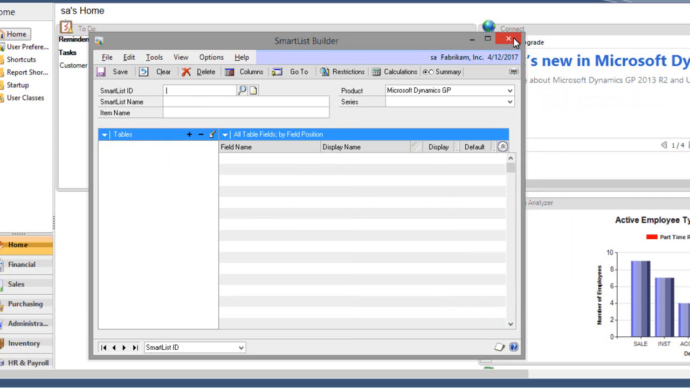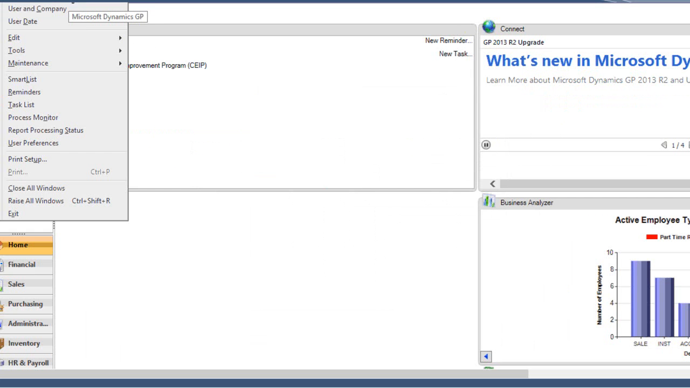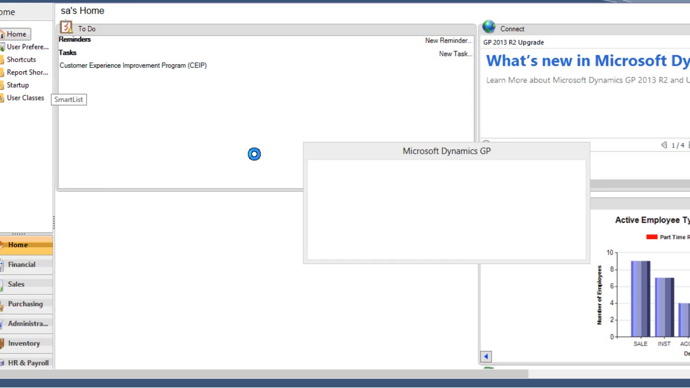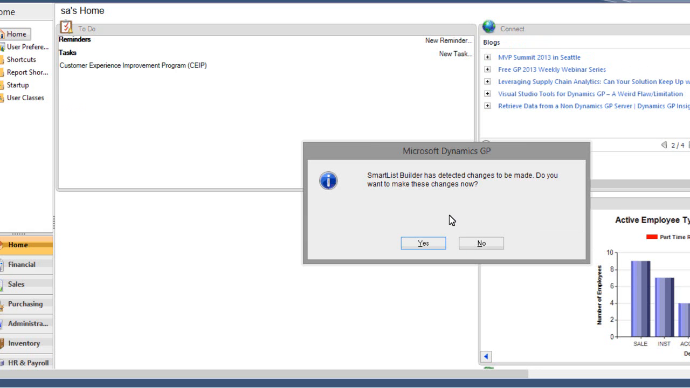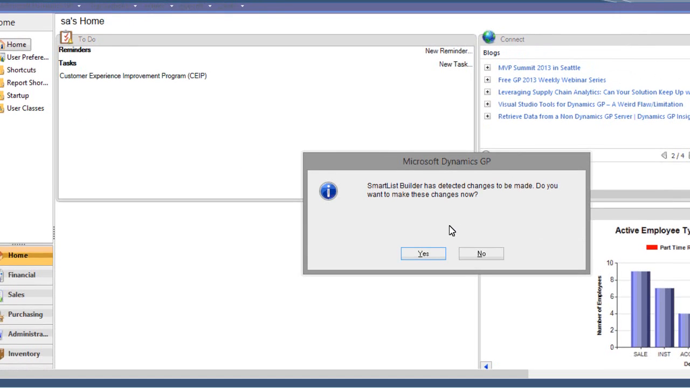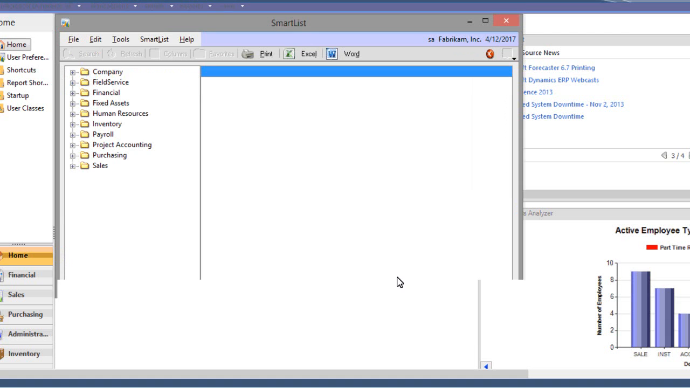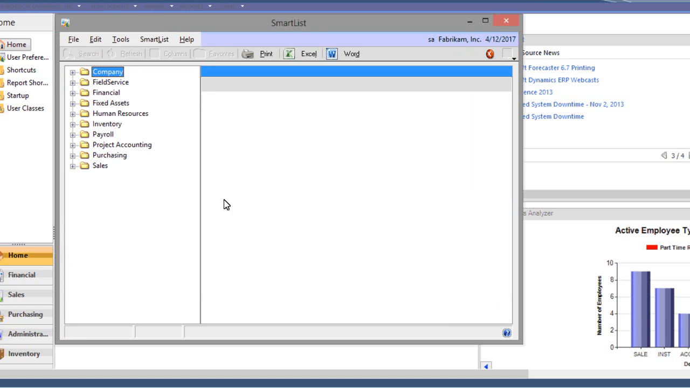And close it. Now we go to the Dynamics GP menu again and click Smart List. And SmartList Builder will detect that you've added an additional smart list and ask you to make these changes now. This is a similar prompt you get whenever you make any change with GP, whether that's installing a new customization or ISV. And so in general, it's always best to go ahead and let GP do its thing and add in this new data. So go ahead and click yes, it'll run through quickly. And here's our familiar smart list window.